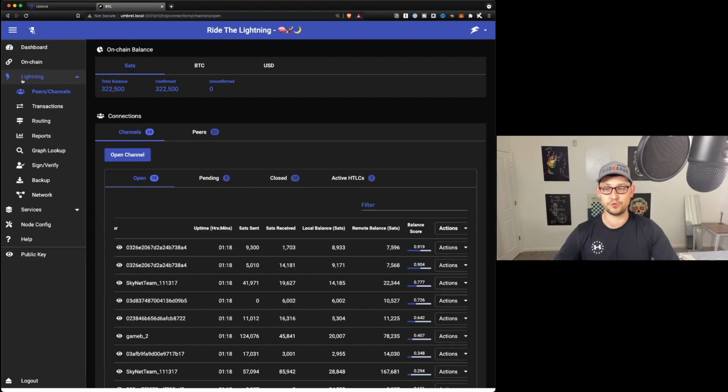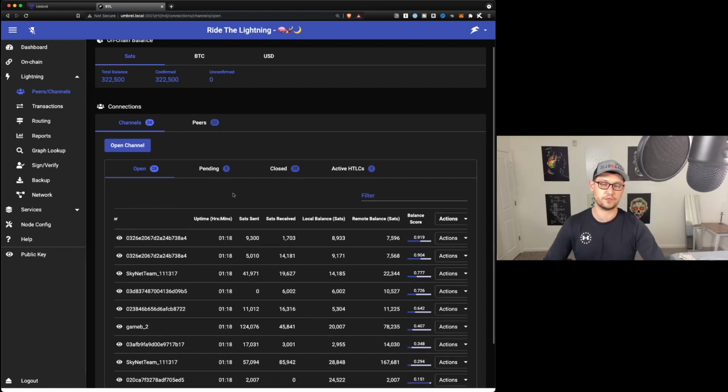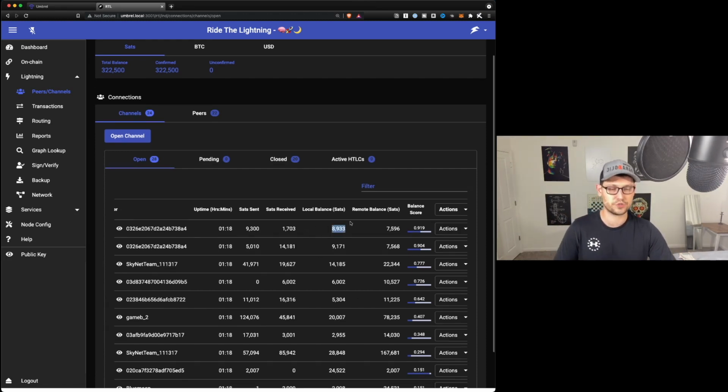And then finally, what you really want to look into is this Lightning tab over here on the left. So the first thing you're going to see is peers and channels. And this is basically where you're going to open and close channels to different peers that you want to connect with. And you can see the balances of these channels here, right? So for this first one, my local balance is 8,900 Satoshis. His local balance is 7,500 Satoshis. So that's a pretty much 50-50 balanced channel.